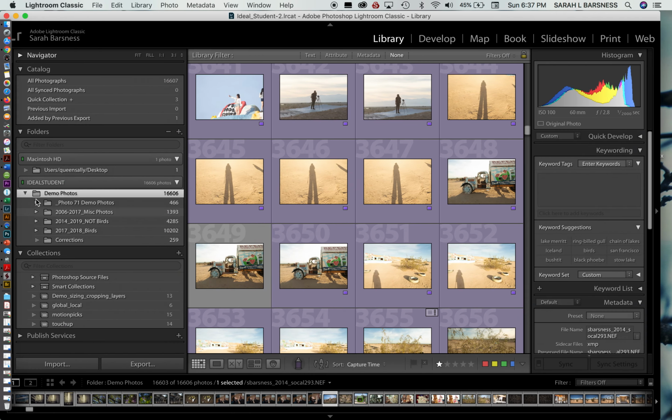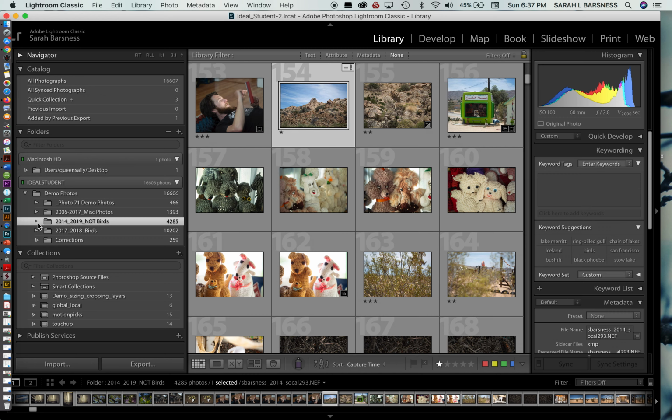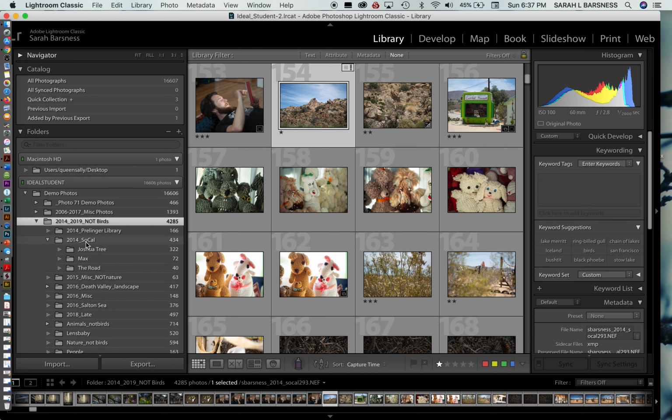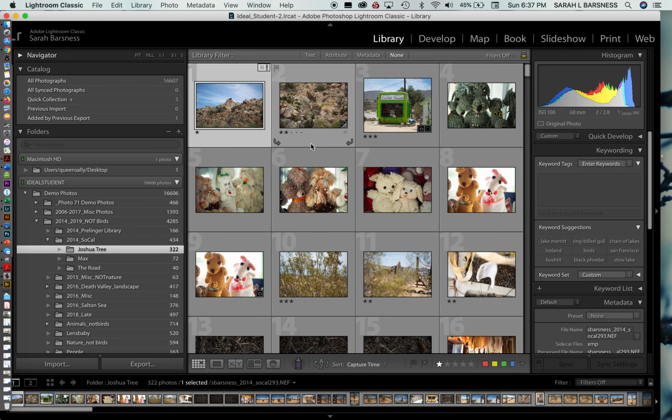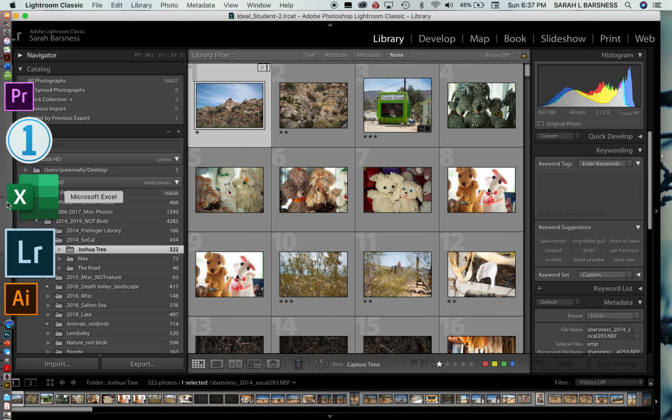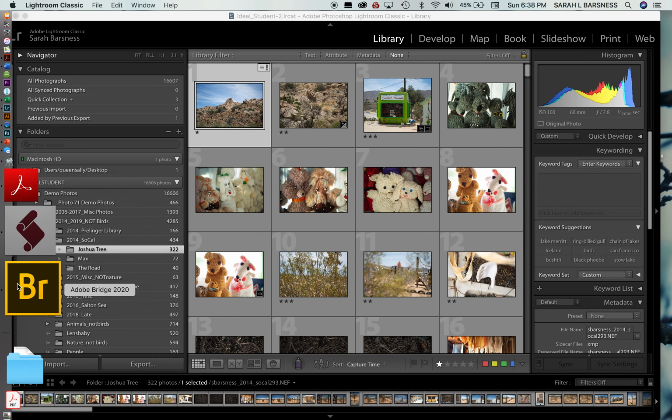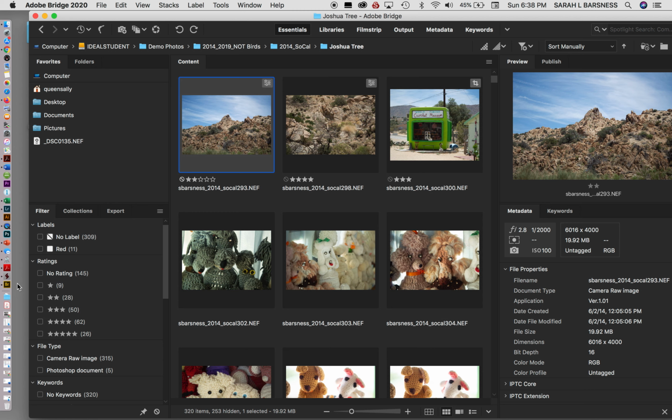Let me go back to Lightroom and navigate to that same folder so you can see. Here we are in Ideal Student. It looks very much the same. I can go into Not Birds and SoCal and then into Joshua Tree. And it looks very much the same. We've navigated into the same folder. We'll go back to Bridge here, and it looks very similar.